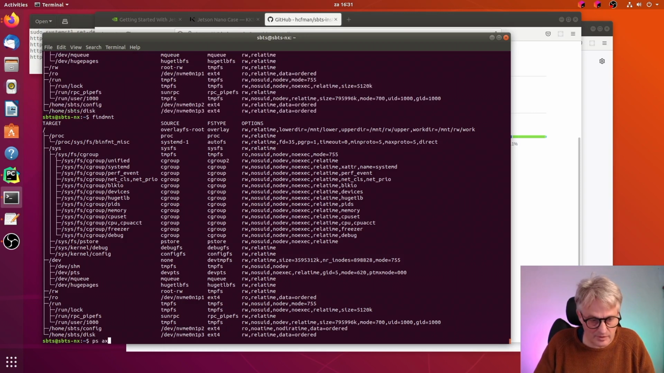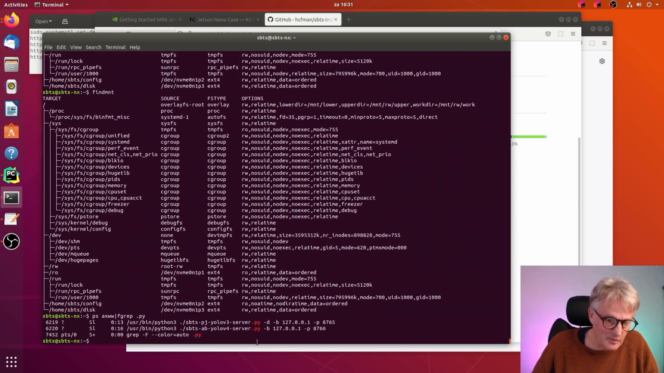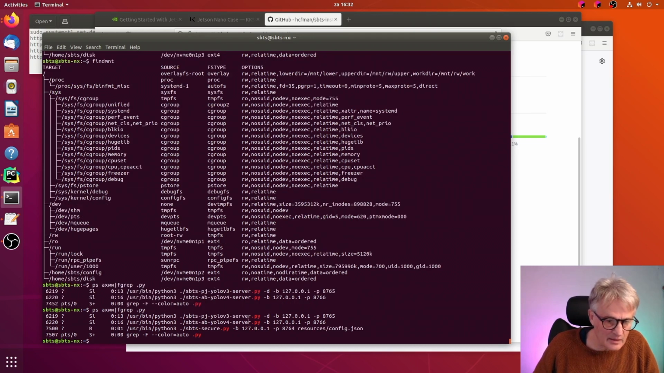So if we have a look at some other processes that might be running, like Python, you can see that we're running on this platform both the YOLO version 3 and YOLO version 4 algorithms. And this SBST secure.py, that's the process that reads cyclically through all of the video streams and takes the latest available image and reads the configuration file and processes it with either one of the YOLO version 3 or YOLO version 4, or both of them.